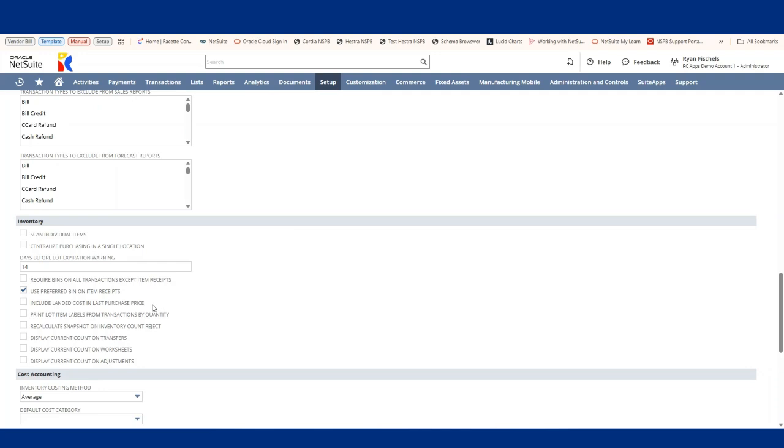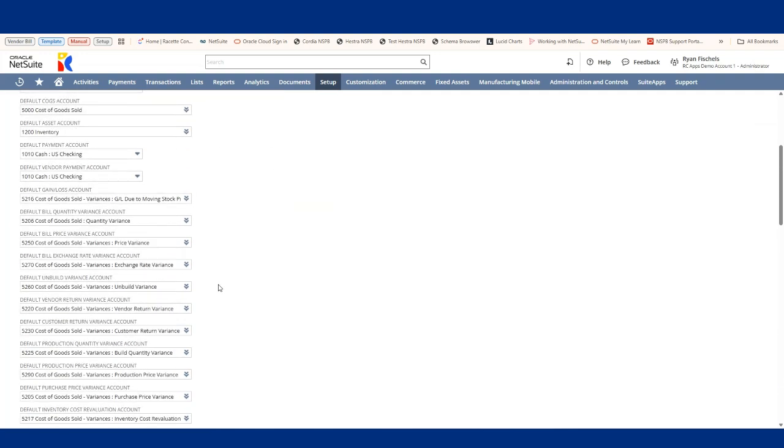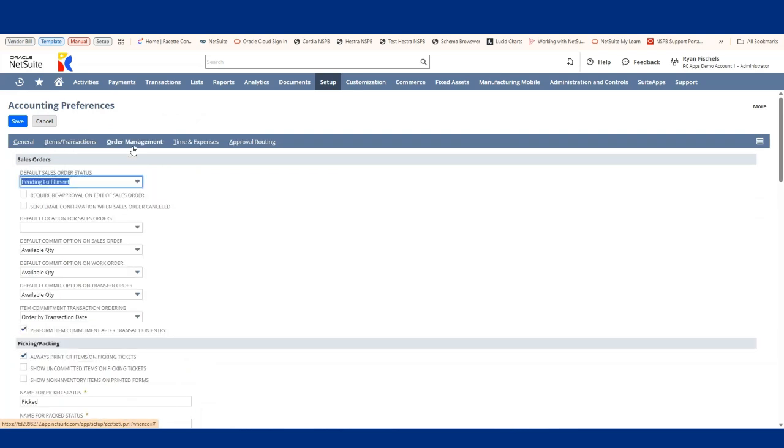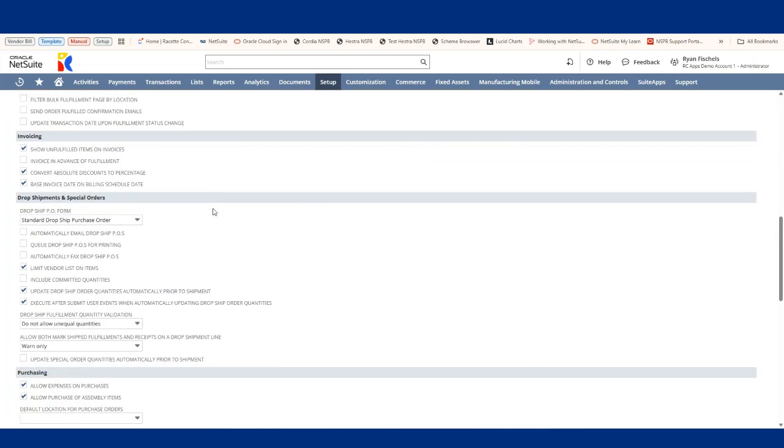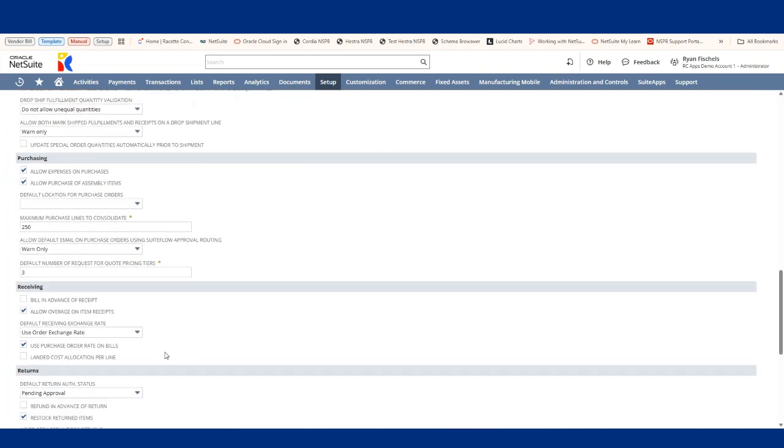The second optional setting under Order Management and Receiving is landed cost allocation per line. We'll review this on the template example, but this sets a default checkbox on our item receipt records.